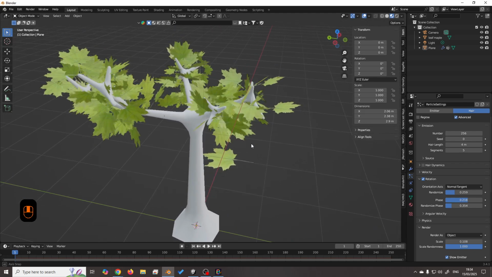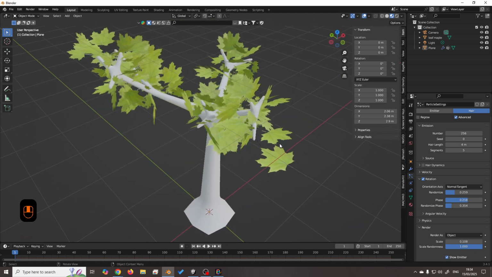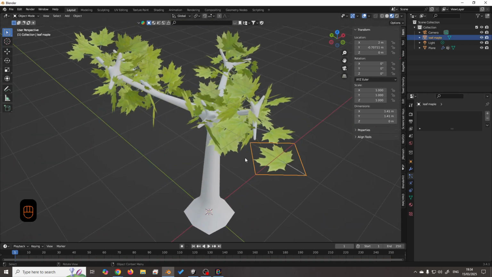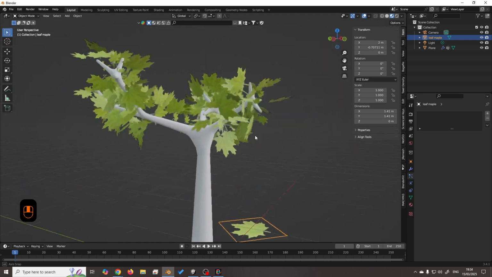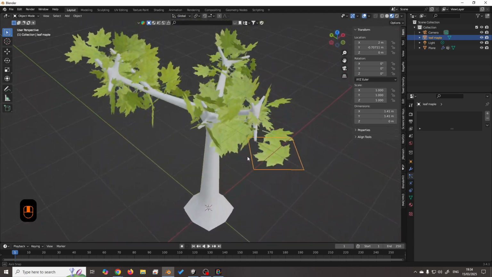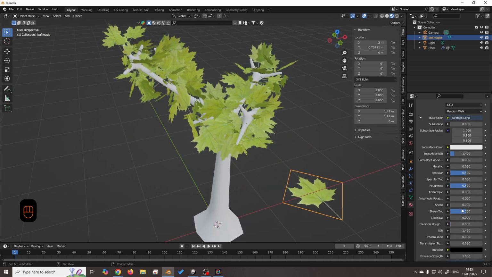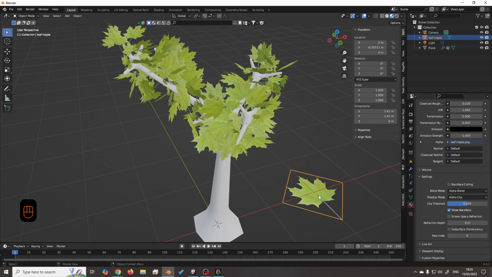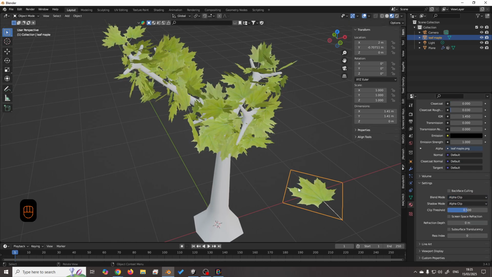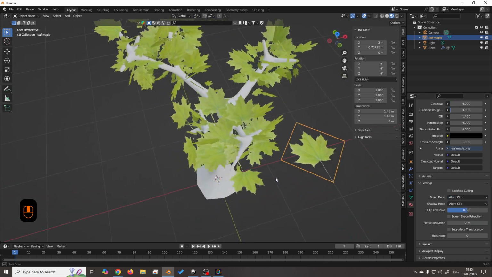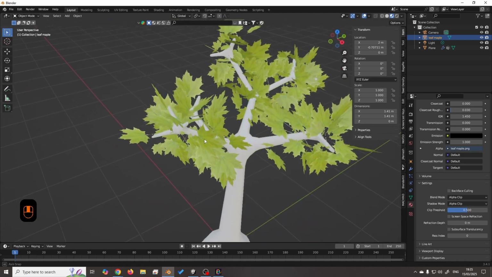Once you've done that, actually, what I'm going to do, because I can see a little bit of weird transparency going on, is fix the material on the original leaf. Instead of alpha blend, I'm going to change that to alpha clip. And now the leaves look properly opaque and we haven't got that weird shimmer going on.